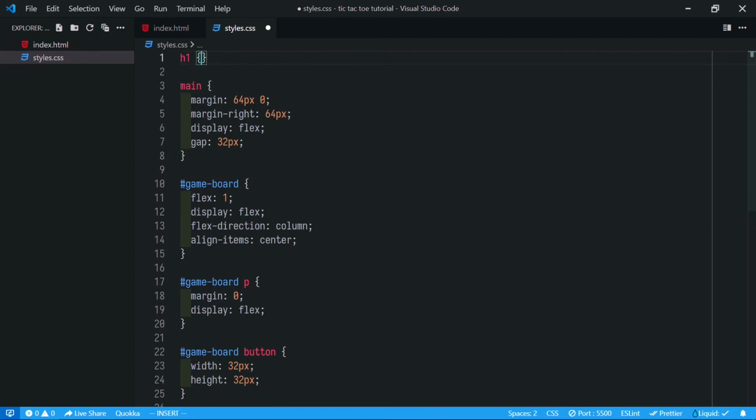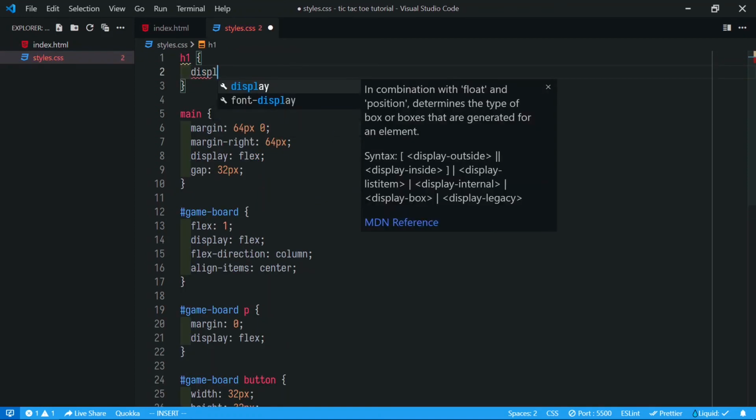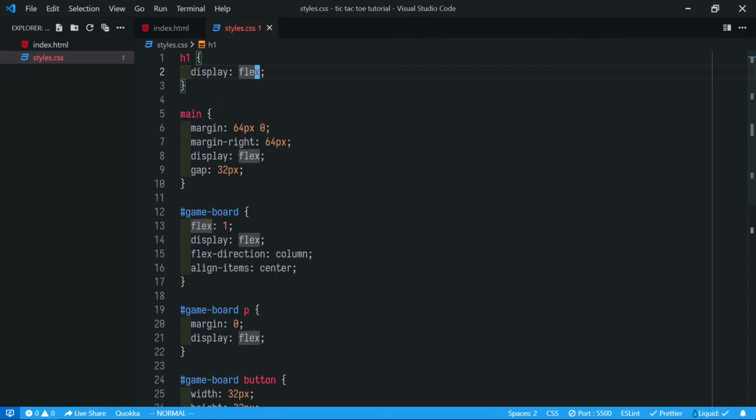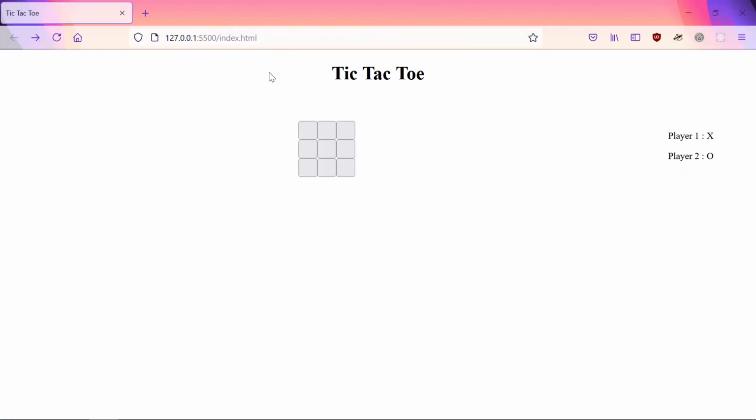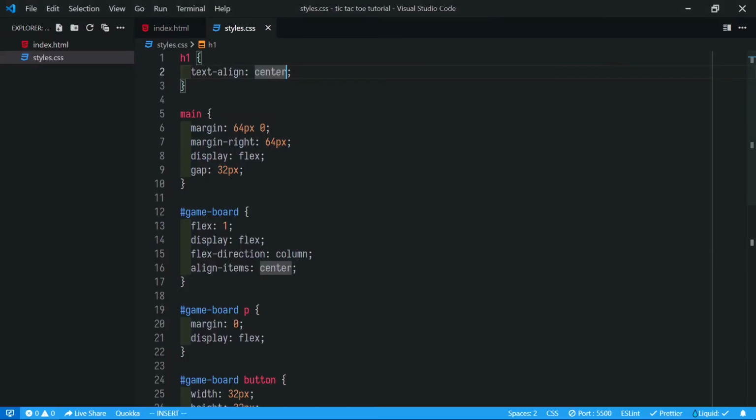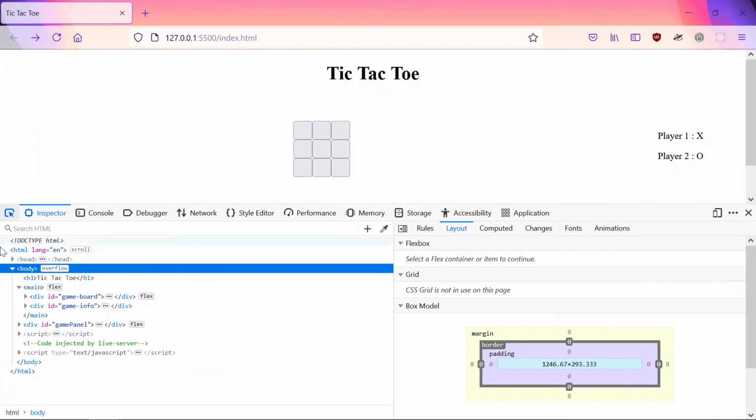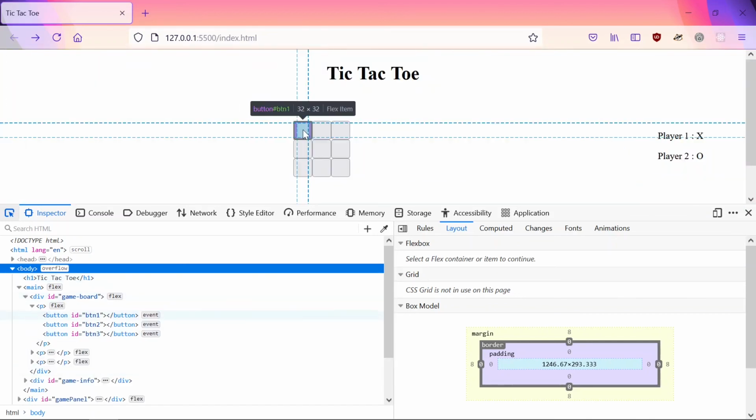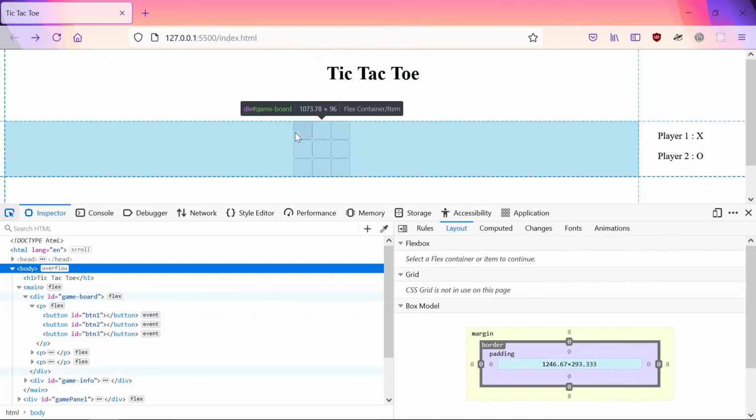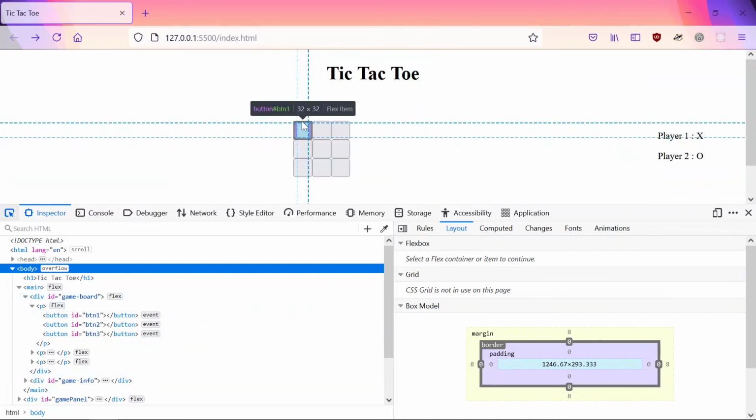So we don't need display flex to center this. Why? Because we have another thing for text, text align, that is center. And text align only works for an element that has the full width. Like this has a full width, 1200 something, but the button has 32, so center doesn't do anything on it.